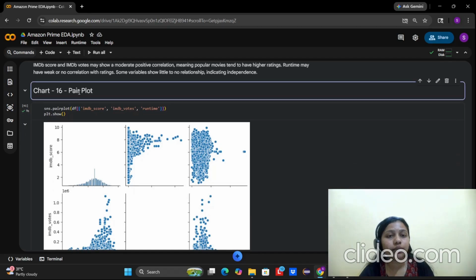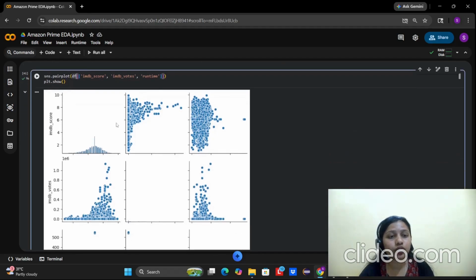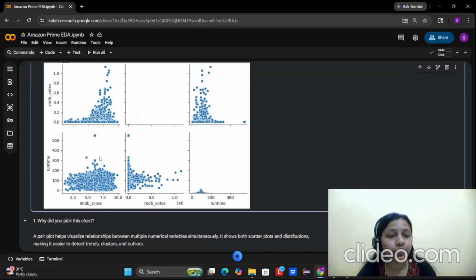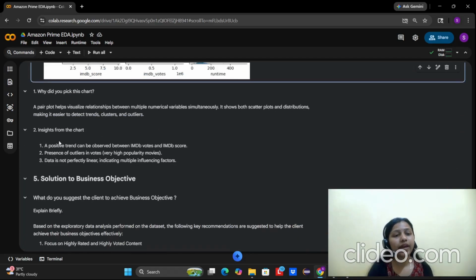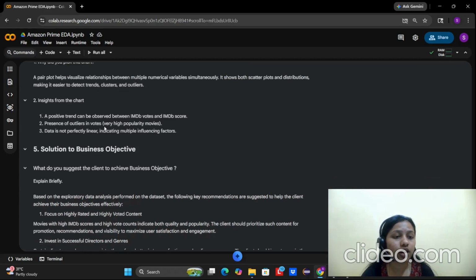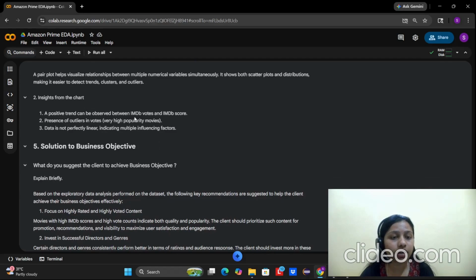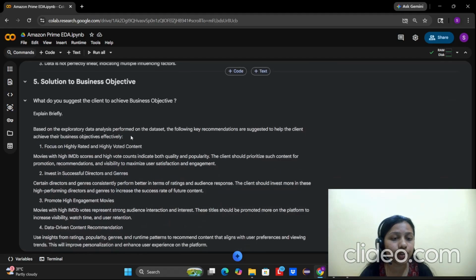Chart 16 is a pair plot. It is mainly used to compare all combinations: IMDb score with votes, score with runtime, votes with runtime, and so on. We can see that it has been plotted here. A pair plot helps us visualize relationships between multiple numerical variables simultaneously. It shows both scatter plots and distributions, making it easier to detect trends, clusters, and outliers. A positive trend can be observed between IMDb votes and IMDb score. The presence of outliers in the votes data and a relationship that is not perfectly linear indicate multiple influencing factors.